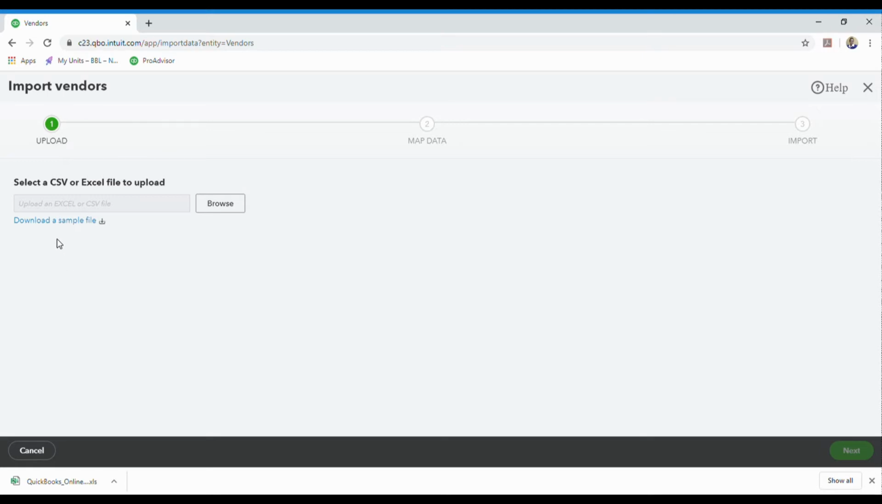Okay, so I'm just going to download this. This is a sample file. If you don't know how to add your list to QuickBooks Online and you just want a sample, you come in here, you download this sample, you fill it out, and then you come back and upload it. So I'm just going to upload it because I just downloaded it. I actually downloaded it twice.